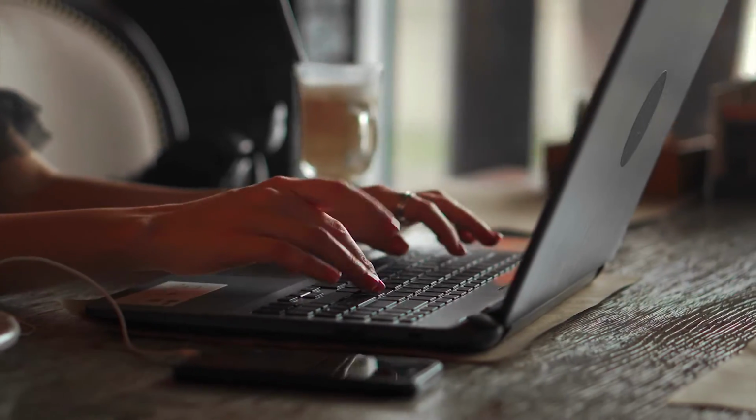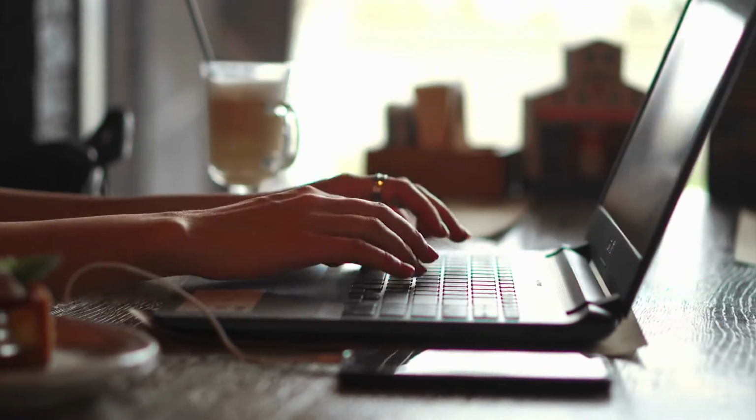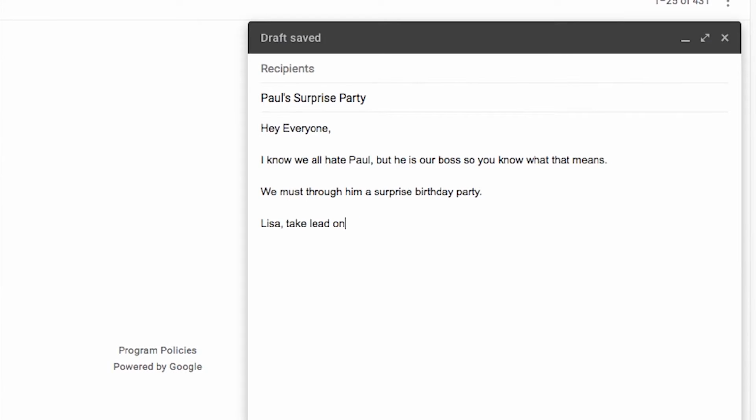You're emailing your supervisor with concerns about another employee, or maybe you're planning a surprise birthday party for a colleague, and you need to let a few people know. So you write it up and hit send.